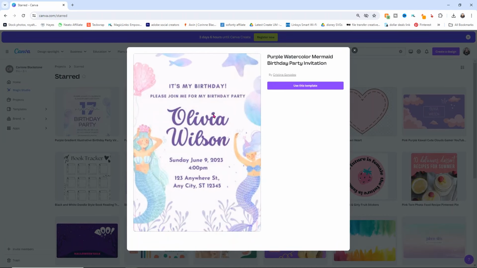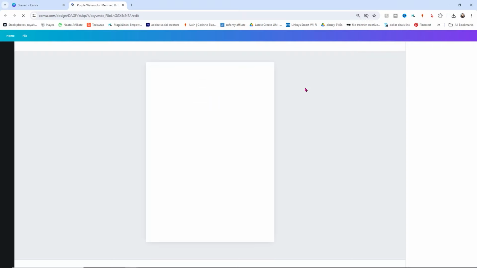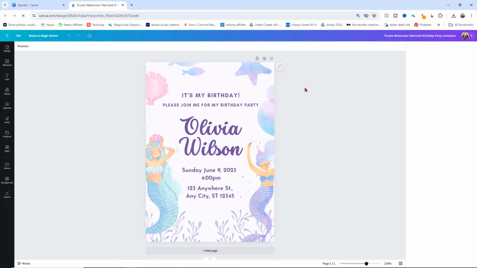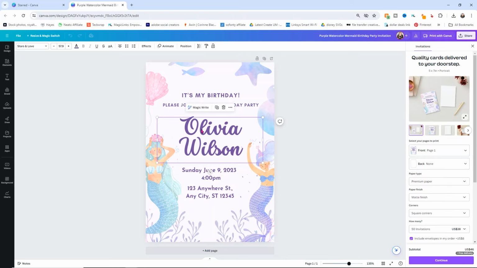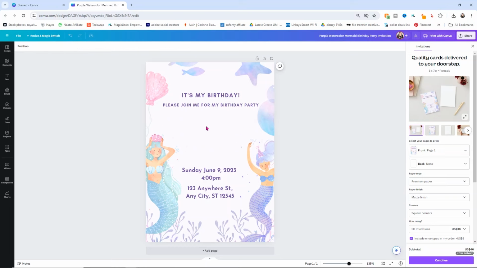This is the template we're going to use, and I'm going to just click use this template. Now, we're not going to do a ton here in Canva. So what I want to do is get rid of the information that I don't want on this. I don't want it to print, and you'll see why when we go over to Design Space. So I'm just going to get rid of that by deleting it.